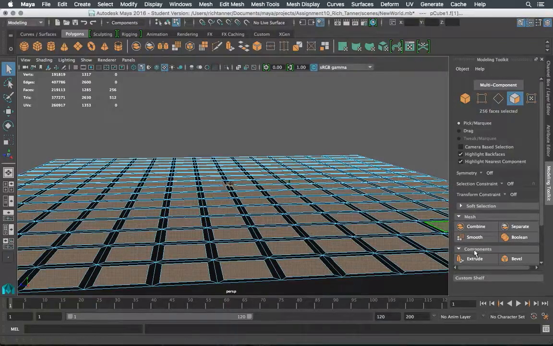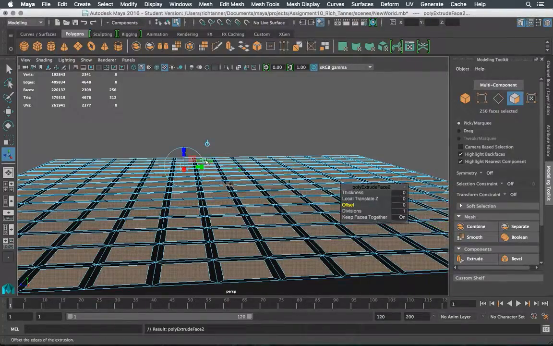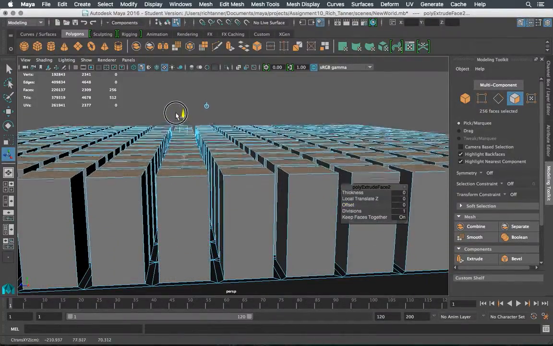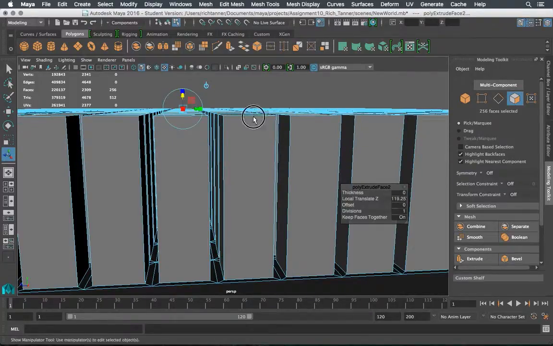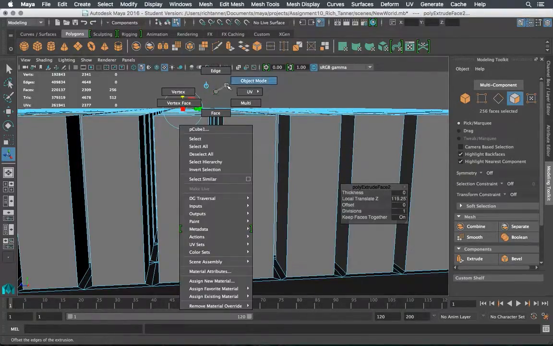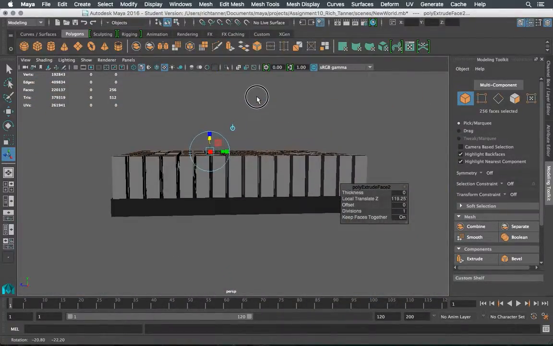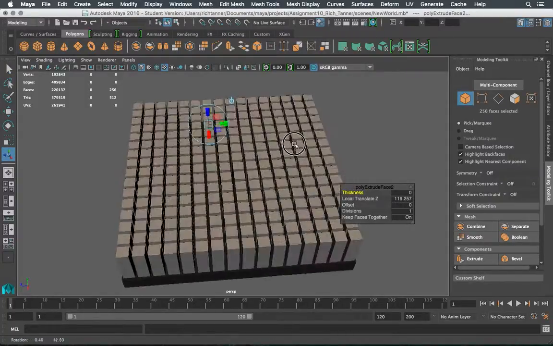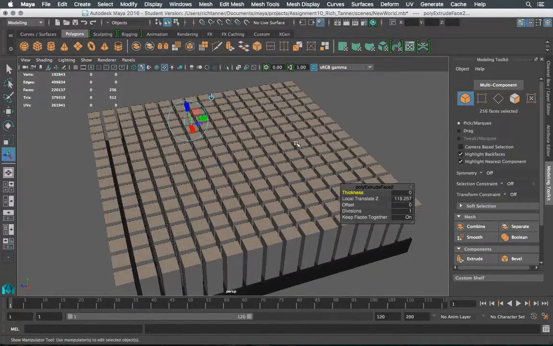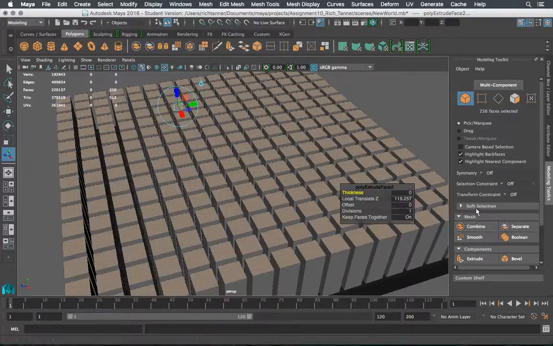So I'm going to do an extrude on this. I'm going to pull it way up. Now we're still wanting to do sidewalks, not skyscrapers right off the bat, but this will give me room to grab the edges around the sides. So I've got those. And what I'm going to do is one more extrude on that.